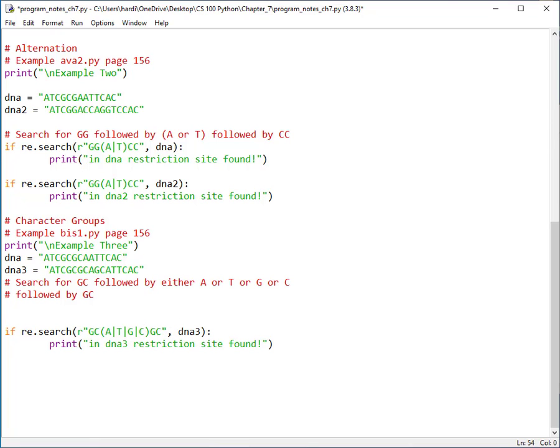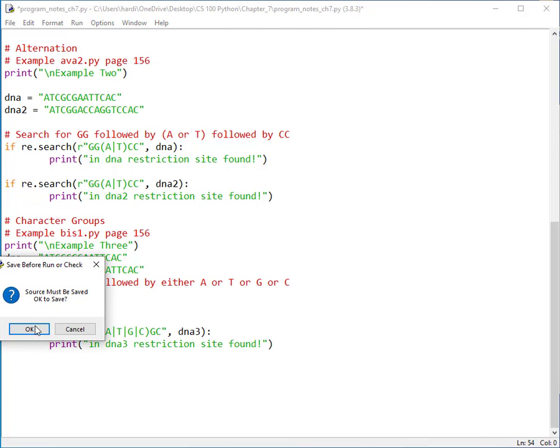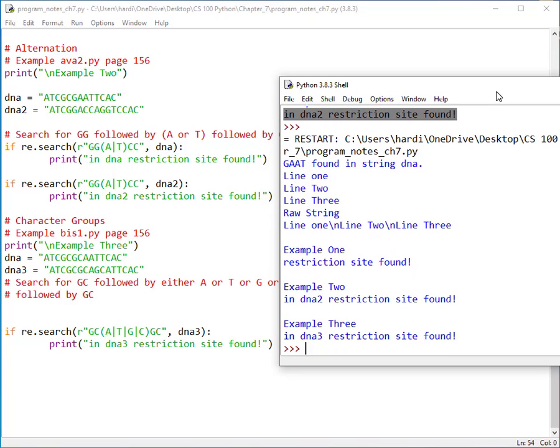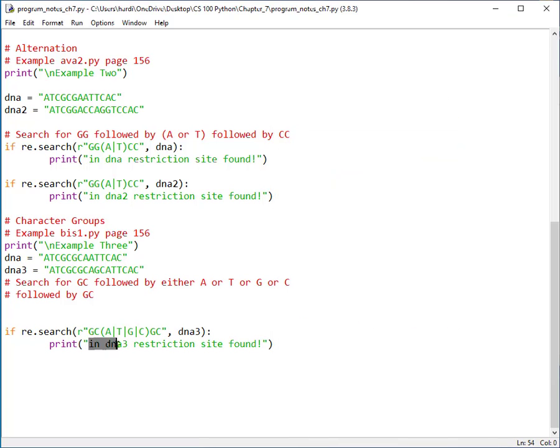Now, let's go ahead and run the program, and let's look at the output that we get. So I'll click Run, and it wants me to save it, of course. And then you see the output show up. And under example 3, which we're doing, you can see that in DNA the restriction site was found. Okay, so that comes from right here. So now we are looking for any one of these four letters that appear between a GC and a GC.